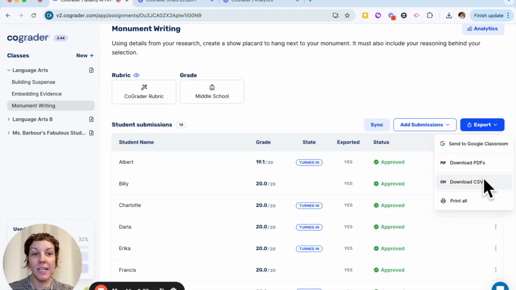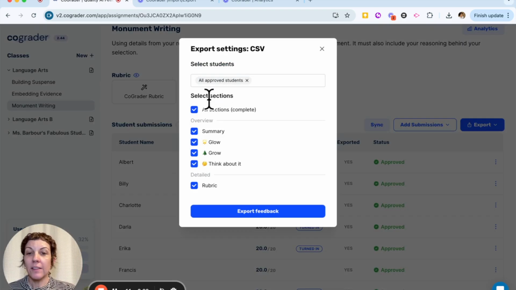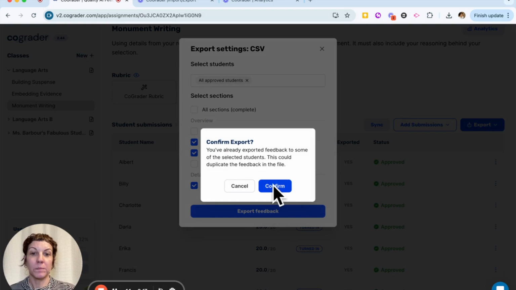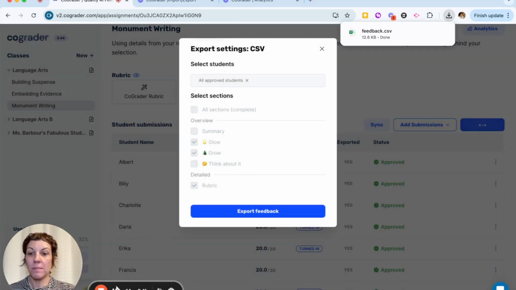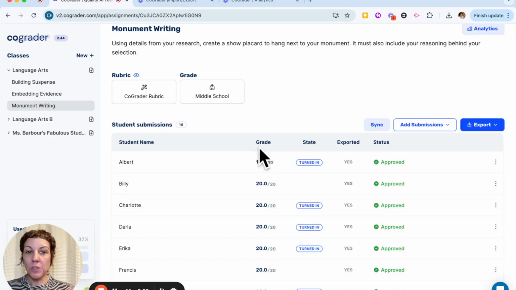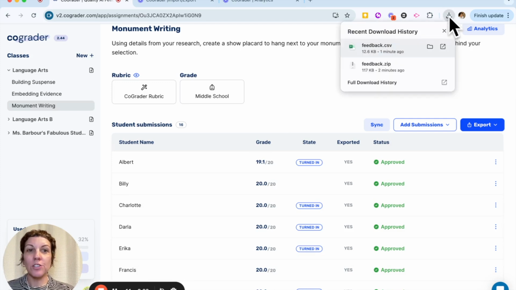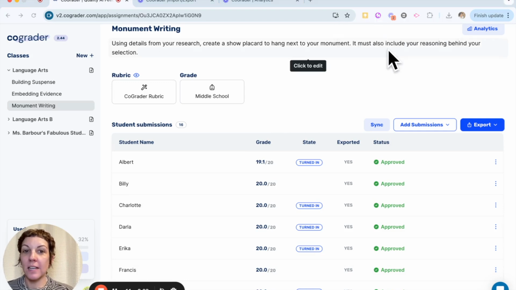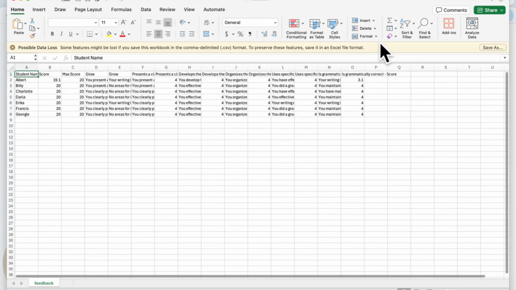So over here, I'm going to navigate to export and download CSV. On this one, I don't want the summary. I do want the glow and the grow. I don't need the think about it. I do want the rubric with this CSV file. And confirm. And once you have confirmed that export, it shows up here in your download history again, this time as a feedback.csv. And we're going to open it up and take a look.